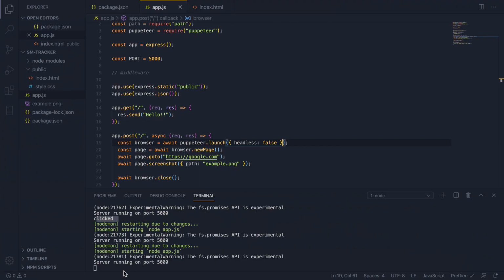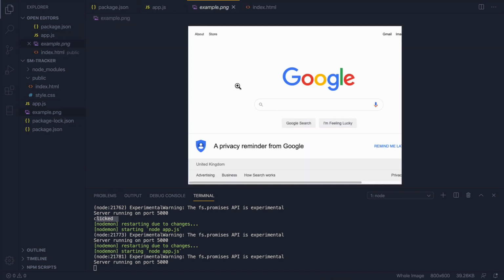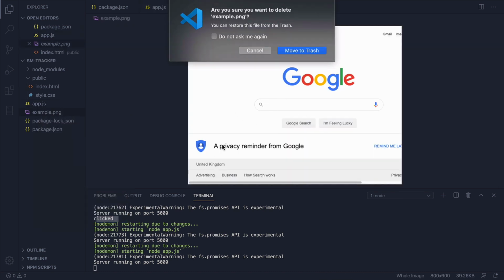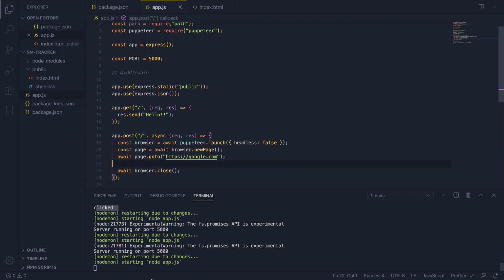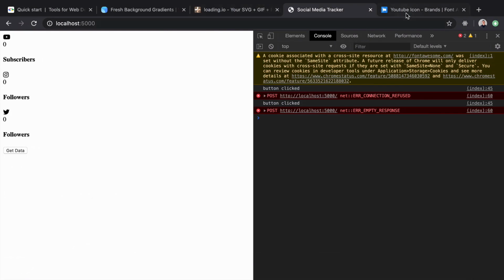It navigates to google.com, and you can see we get a screenshot, as the starter code takes a screenshot of the website. We don't want that in this case, but it's quite a nifty tool to have.